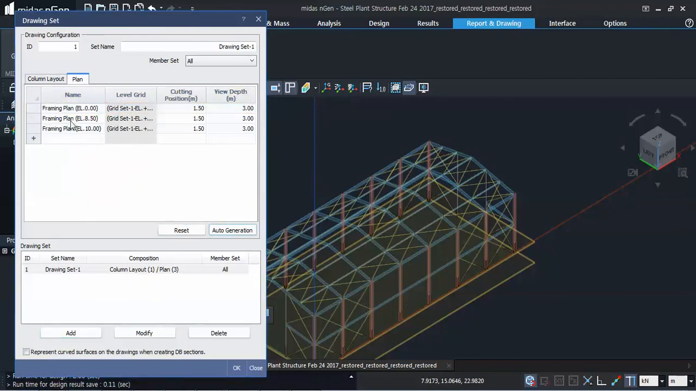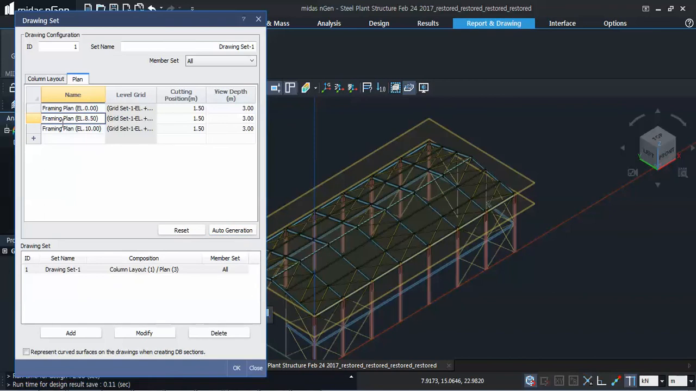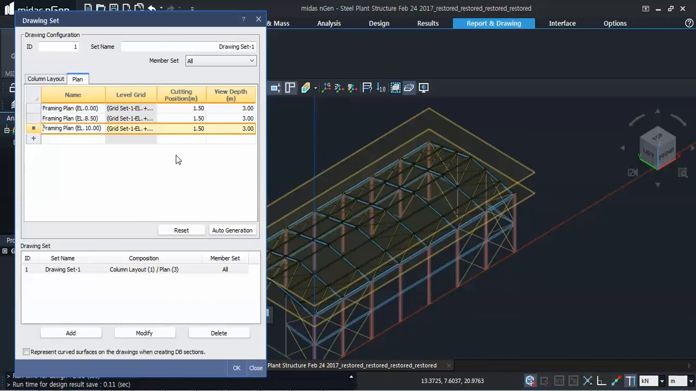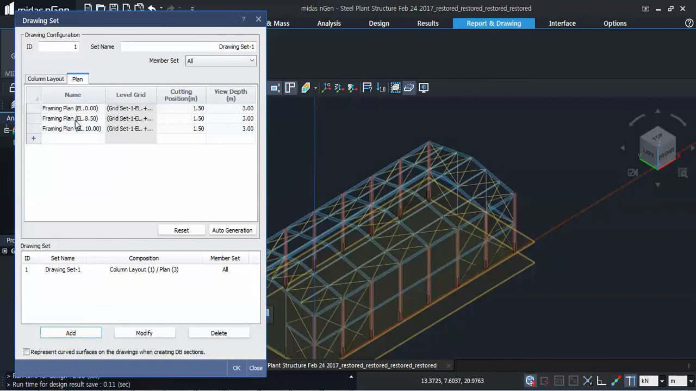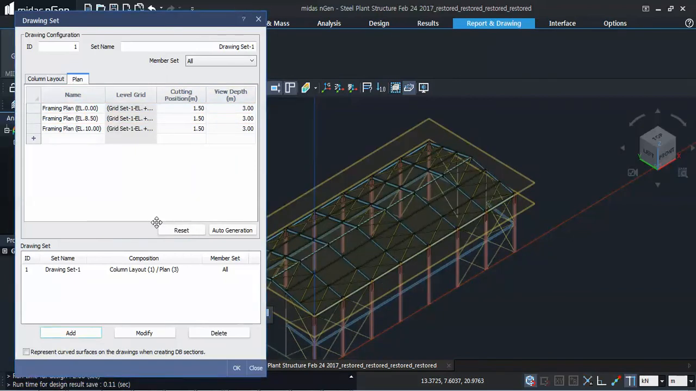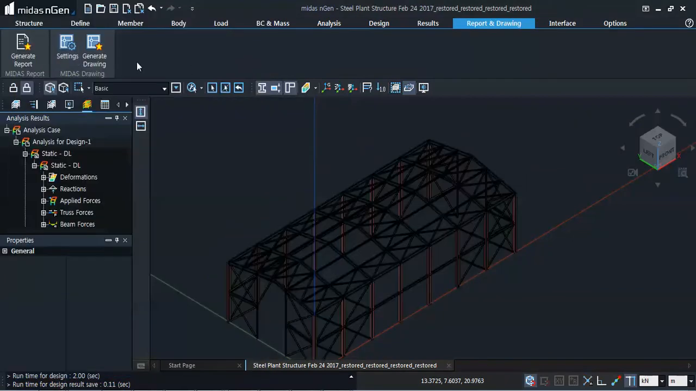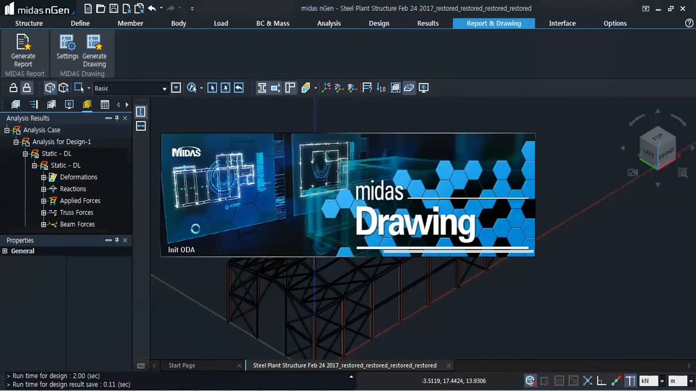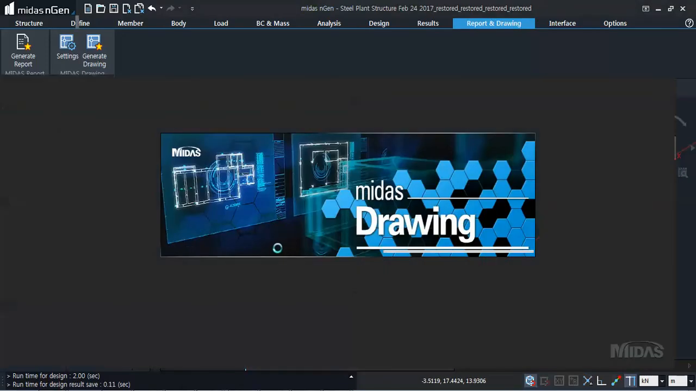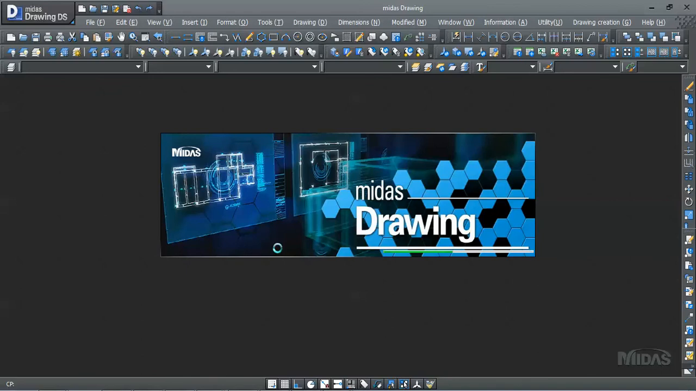To generate, ito po yung elevation framing plan at elevation 850. Man yung plan for our elevation at 10. So we all have that there. Let's delete them first. Add that. So yeah, we already have those. We'll generate our drawing there. Now after generating our drawing, it will automatically open our MIDAS drawing, yung kinatawag po nating MCAD.